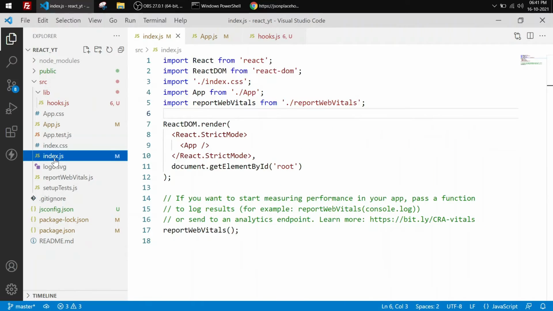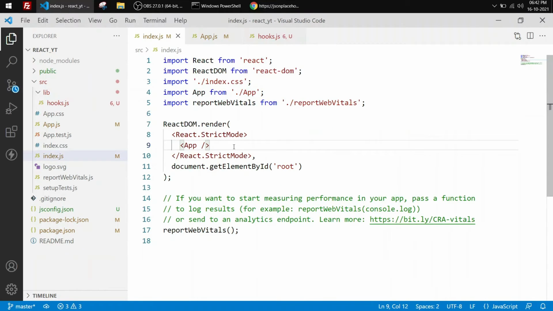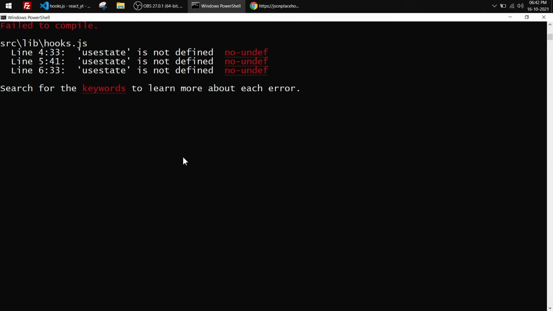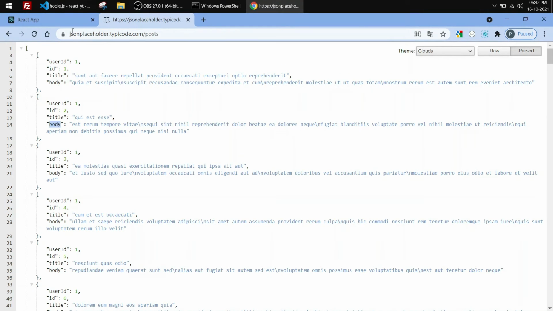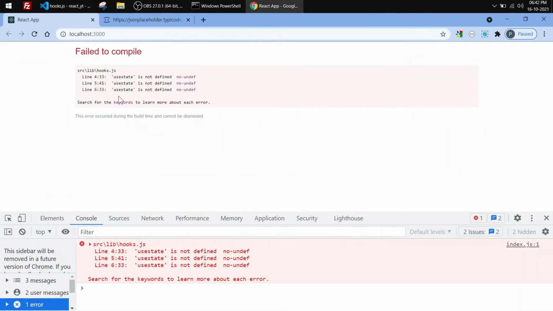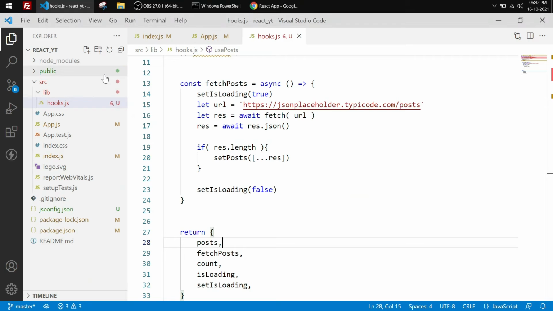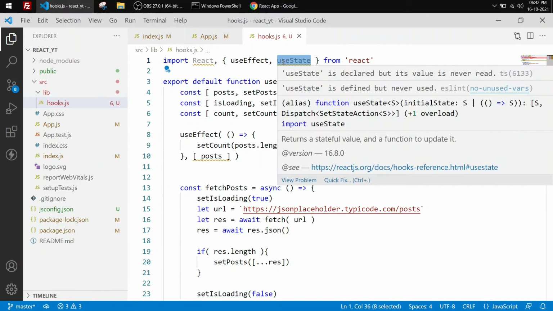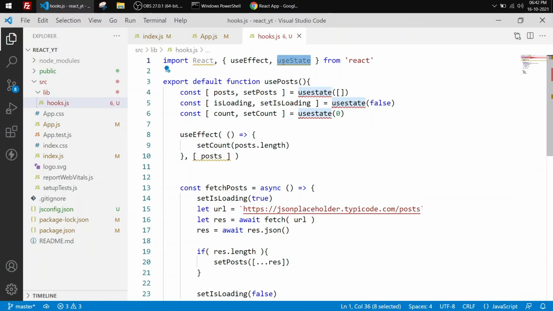Okay, so after doing these things, I need to render this component. I'll have to go to index.js and add the same thing here. Okay, so now I'll save this and I'll go back to my project. Here you can see that it is not defined in the hooks.js. So let us see what the issue is. Import React, useEffect. Okay.